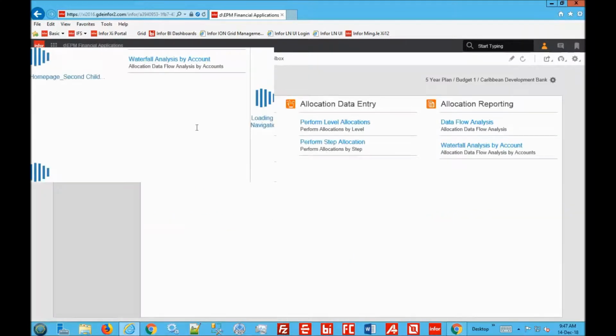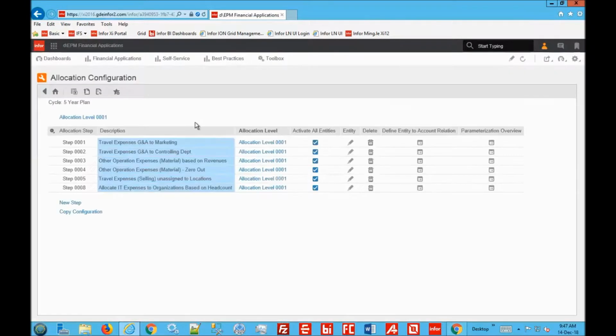I knew that it was mentioned to me that you guys wanted to see allocations, so I just want to make sure this is relevant to what you're doing or are interested in doing. So, allocation, you configure it this way. Look and see if there's anything interesting.